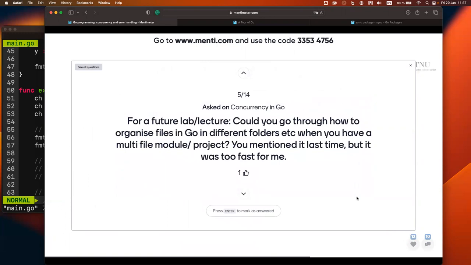This one: for a future lab lecture, could we go through how to organize files and go in different folders when you have a multi-file module project? Yeah, we can. Refer back to the video on the one hand. You can watch it slower, but we can talk about it as well. As we covered it in the last lecture, you can rewatch that part about organizing the folders. But it will come up with more complicated examples, and Christopher will have code examples in the repo, which show you how to organize it.